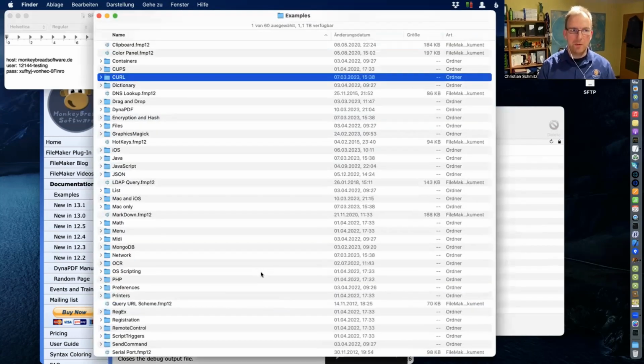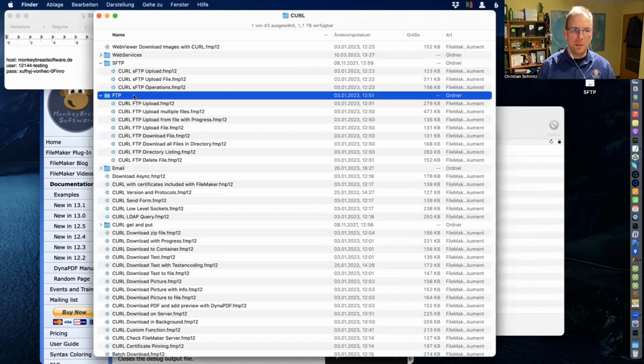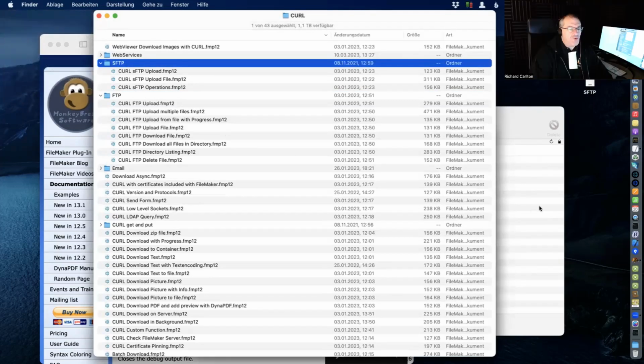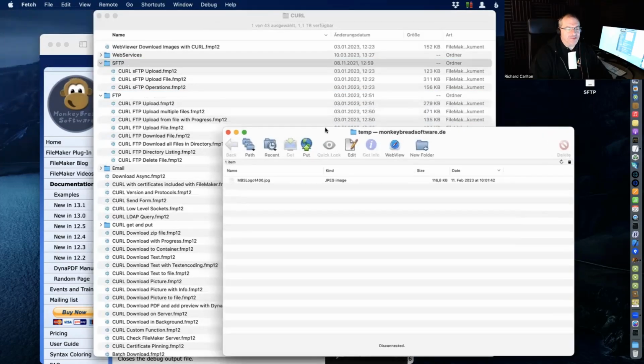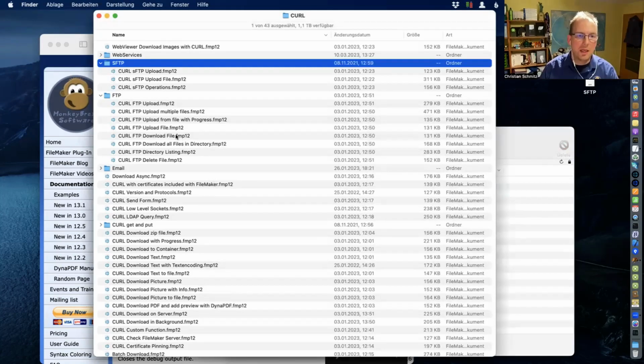You downloaded the plugin, so you got this folder, the examples. We have a curl folder here in the examples folder, and there is an FTP and an SFTP folder. By the way, I get asked about this about every 2, 3, 4 weeks. Someone wants to move files like this. So I guarantee this is a highly requested item. Okay, let's start with directory listing.